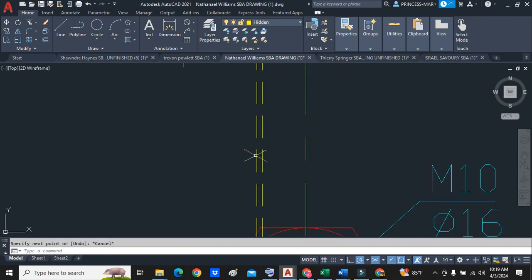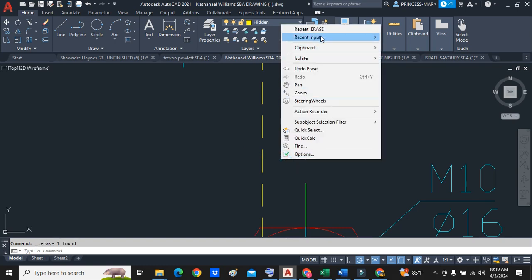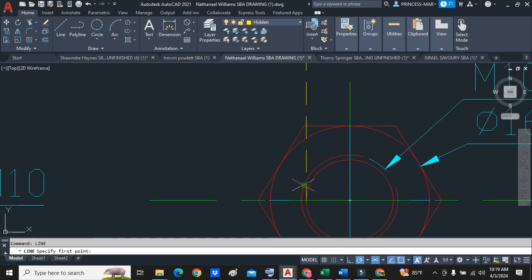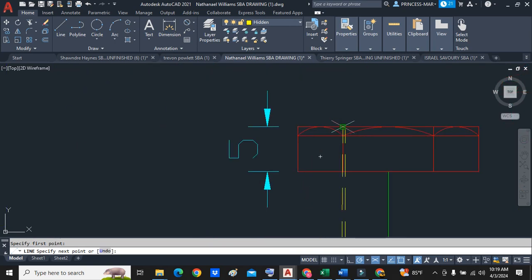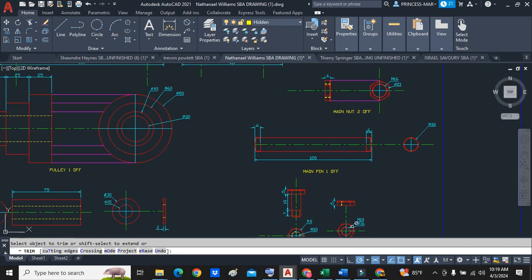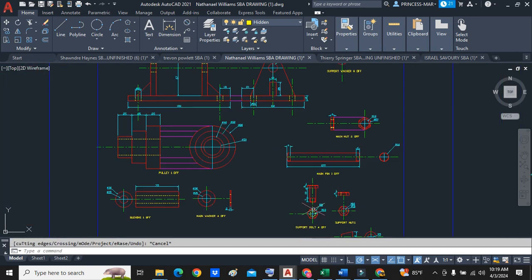So you should project up, and you should have your hidden detail in the top. And then you just trim off. You need to do the same thing for the next side. Nathaniel, you understand? Yes, sir. Alright, so with that being said, these are pretty good.